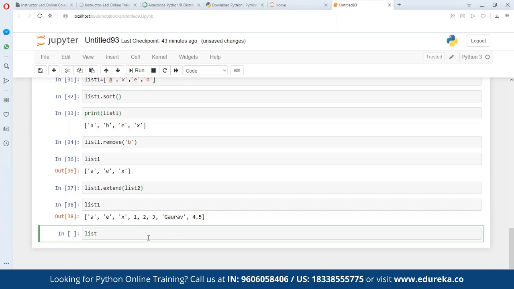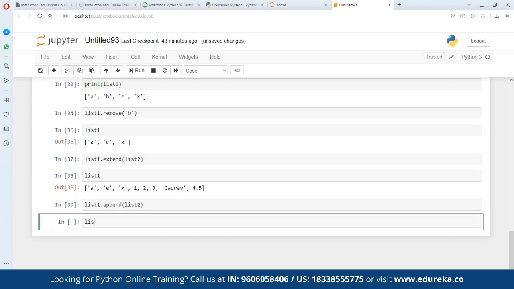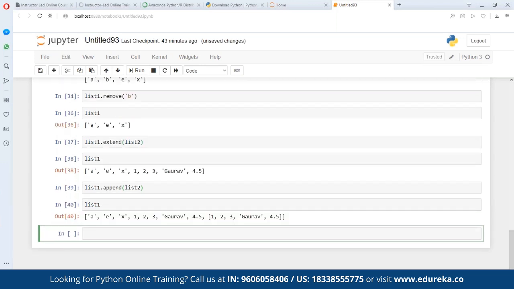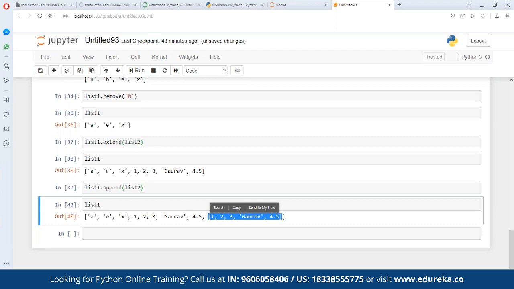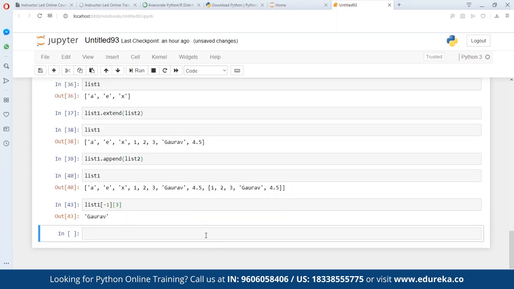Let's see what it will do if I use append. Let's say I append list2 here, then you will see what it does. If I print the output now, you will see it has been appended as another list inside it. We call this a second dimension within the list. The outer list treats it as one element, but that element is a list itself. So we call it a list within a list. Let's talk about the insert function as well.